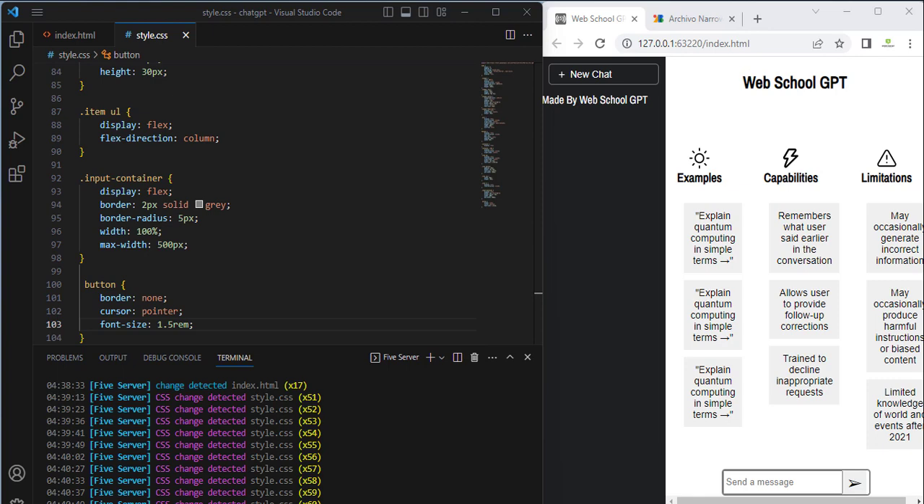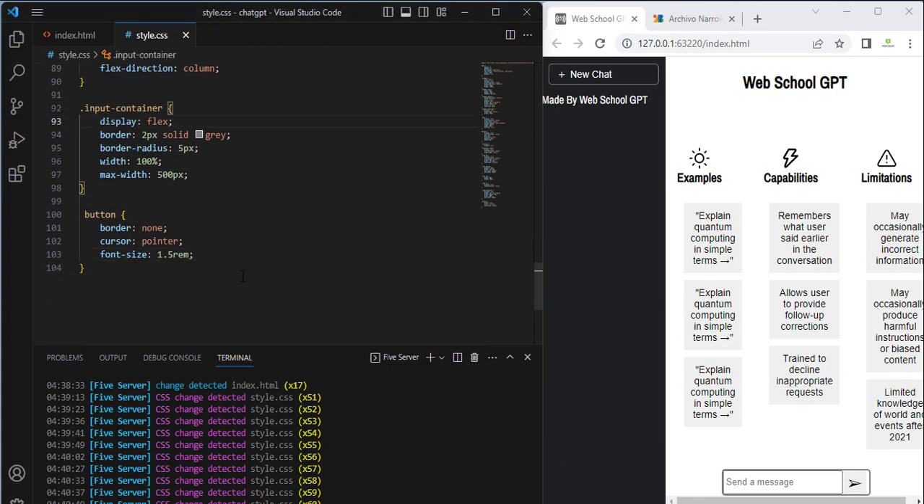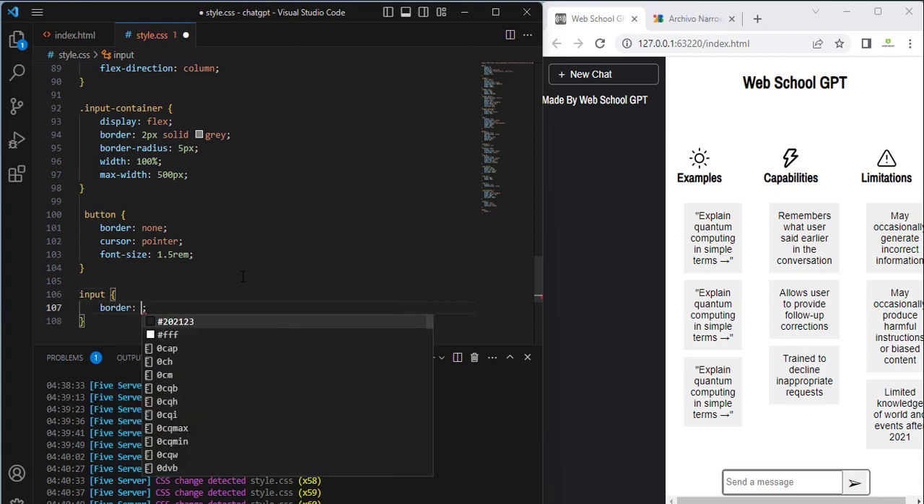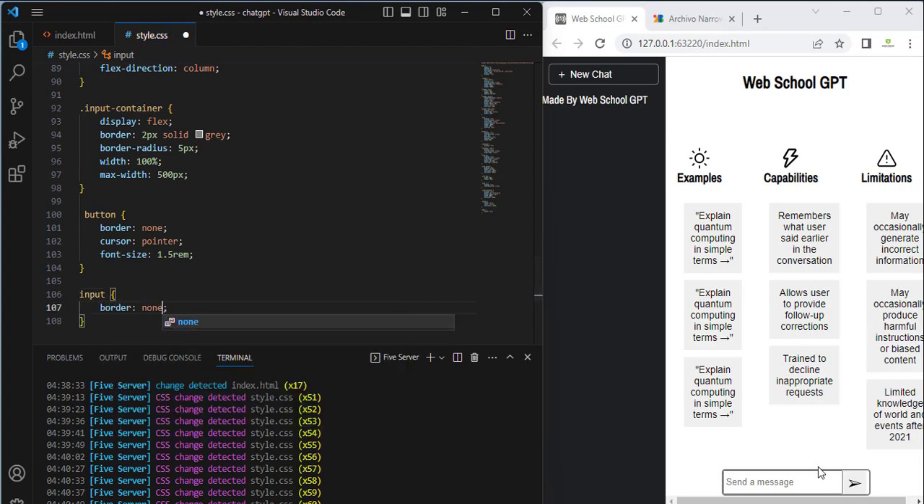Now I'm gonna style the inputs. I'm just gonna say inputs border. We're gonna remove the border for the inputs. If we save, as you can see, the input has no border, but we have the border of the container.